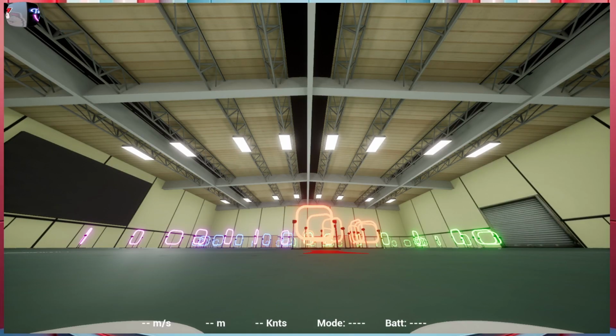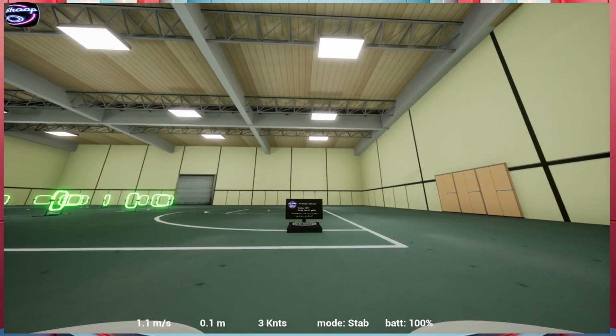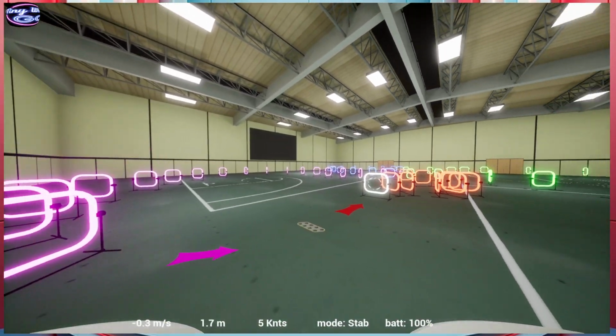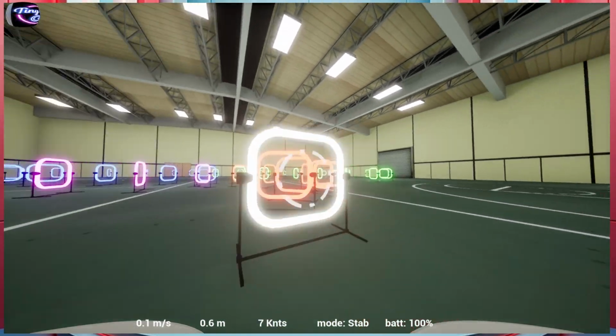This is a Grand Prix track, which means there's no elevation and there's no obstacles. It is just a figure of eight, basically. You've got to get around as fast as possible. There are 61 gates, so we're going to switch on the route indicator just to help us, although it's quite simple to go around. And let's just do our first lap.